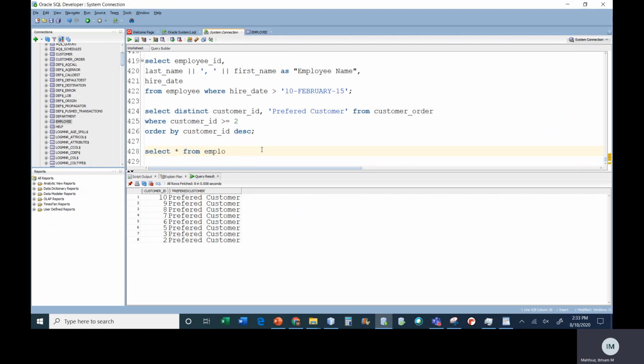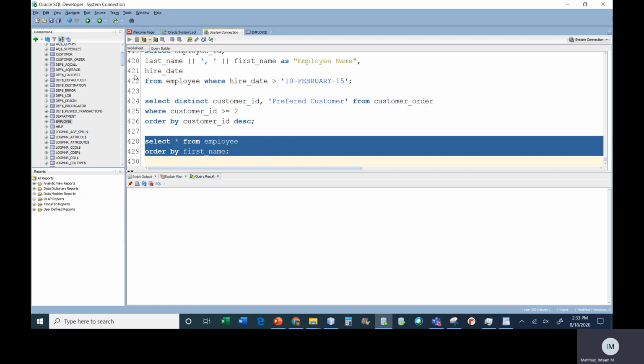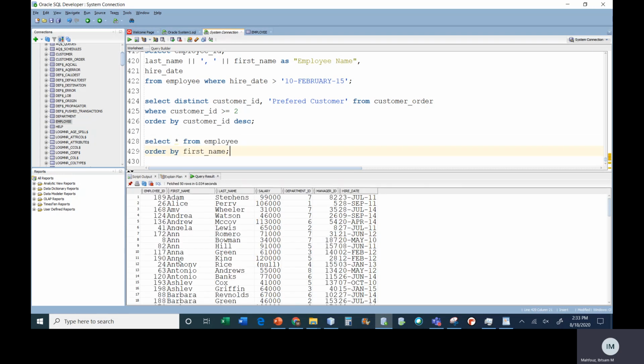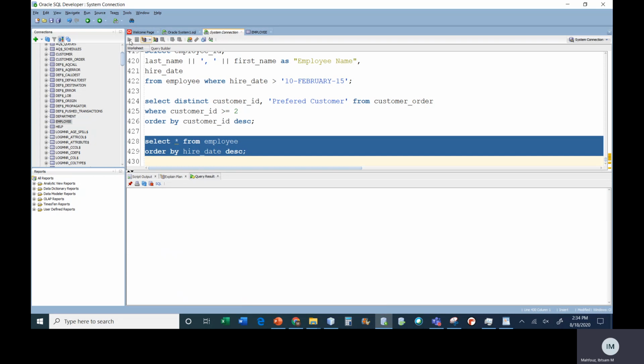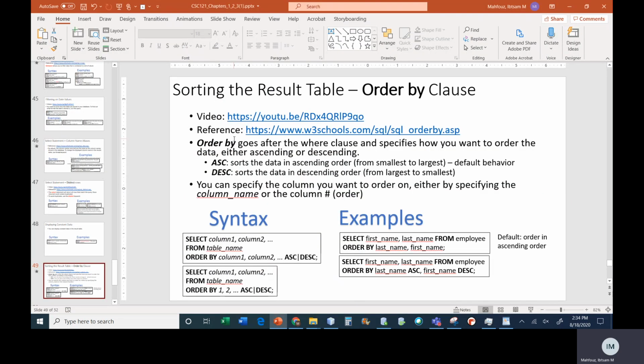star from employee, and then I'll say order by first name. So I can order people by their first name, I can order them by their department, and so you can do sorting basically. So now they're ordered by first name. Instead, I can order by the hire date, you know, who was hired first or who was hired last. So in descending order, I'll get whoever was hired last first. So I can see my new hires. So order by is a nice way for ordering and sorting data.